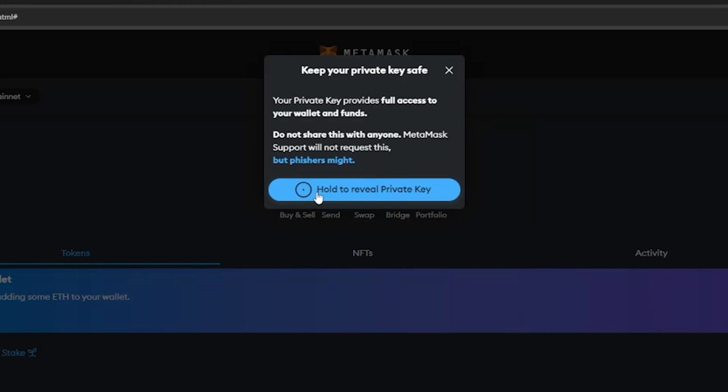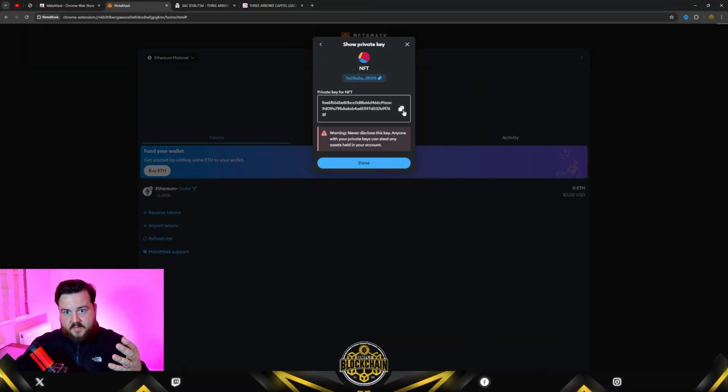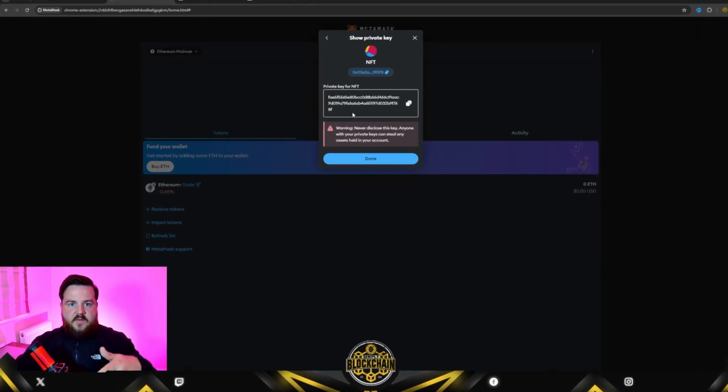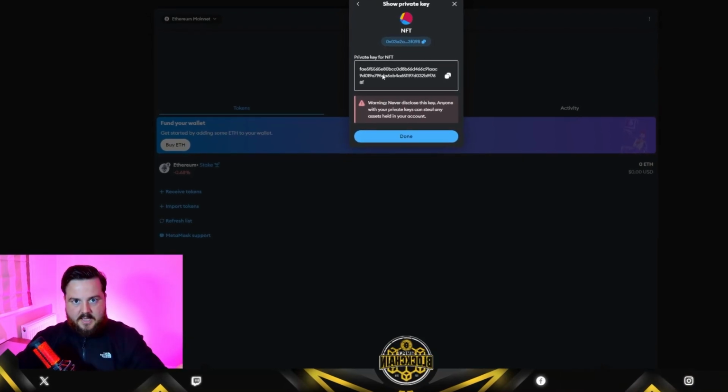So now if I hold to reveal private key, this is the private key for this wallet. Now, if you copy this, you can add it to your mobile phone or whatever. You can gain access to this wallet through this key. So if anyone watching this copies this and then adds it to their MetaMask, they can gain access to this.